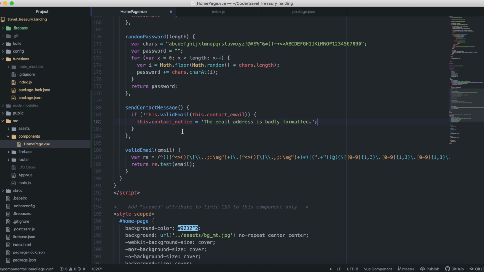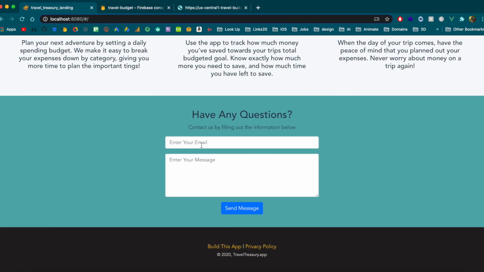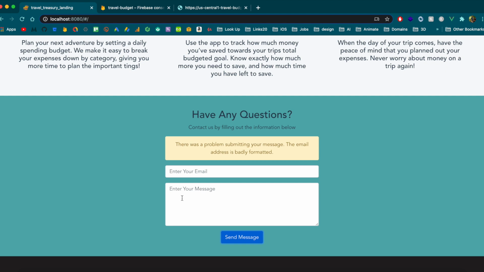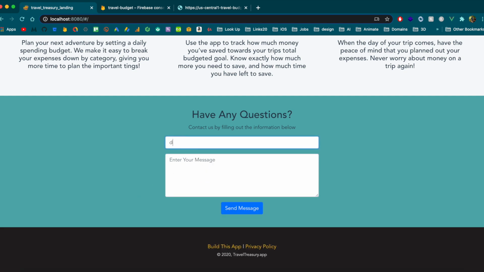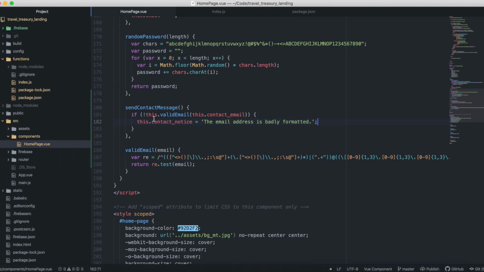All right, so if we save this, we can test it right now. If you just hit send message, the email address is badly formatted message will pop up. If you were to refresh the page, but then actually put in an email address and hit send, you'll notice the message does not pop up, but nothing happens. So that's expected at this point of the app.